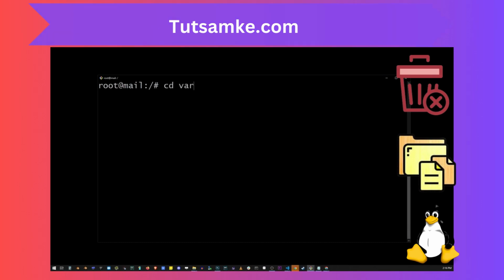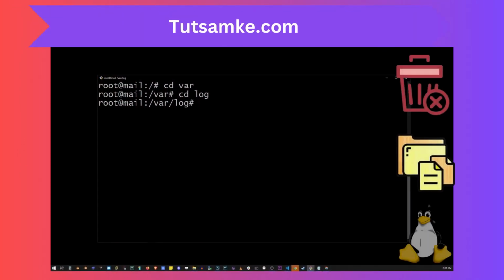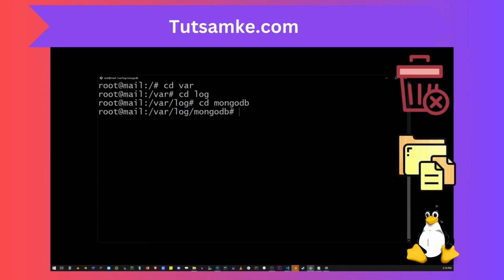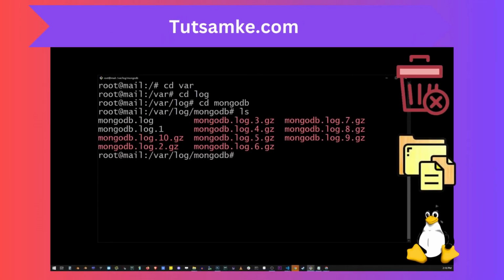I'm going to use the cd command to change directory to my Mongo log folder. Now I'm going to run the ls command to output all of the files in that directory. So we're going to delete all of these files.